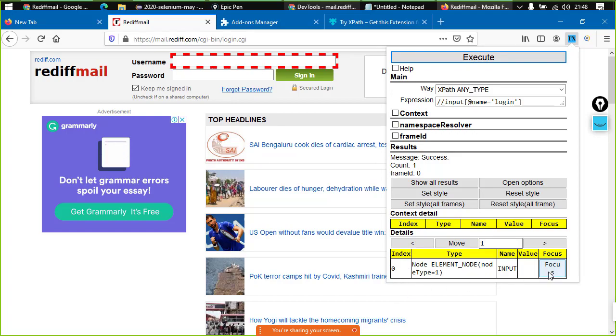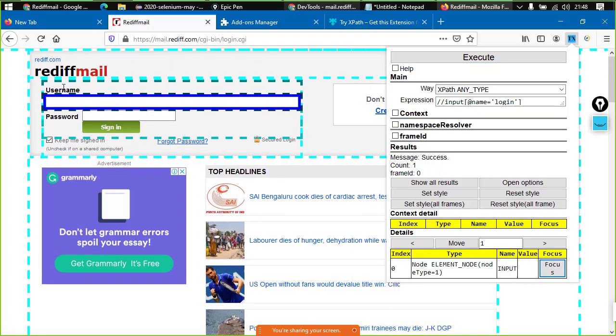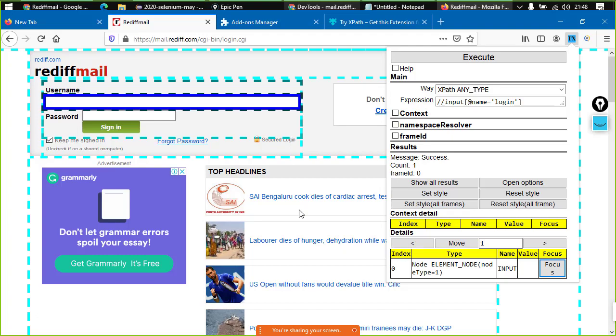In case you would want to focus on the element, click on here and it will focus the element again. As you can see, the blue element is the element that you wanted. So over here, done. Now let us try some other XPath. This will work. Instead of login, let us try password.